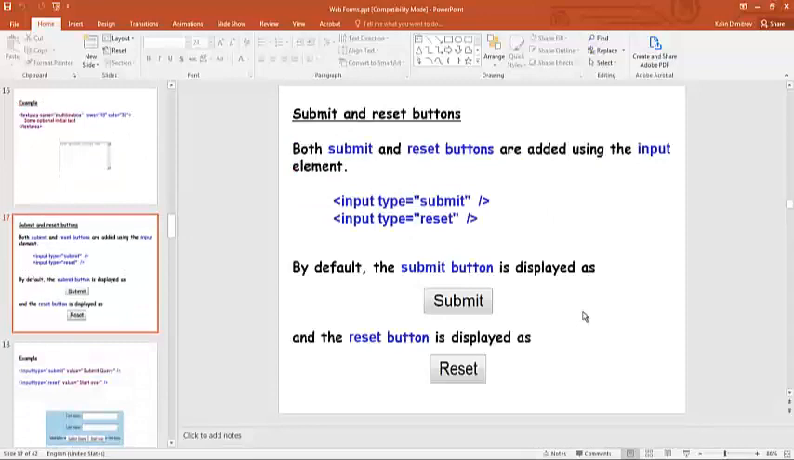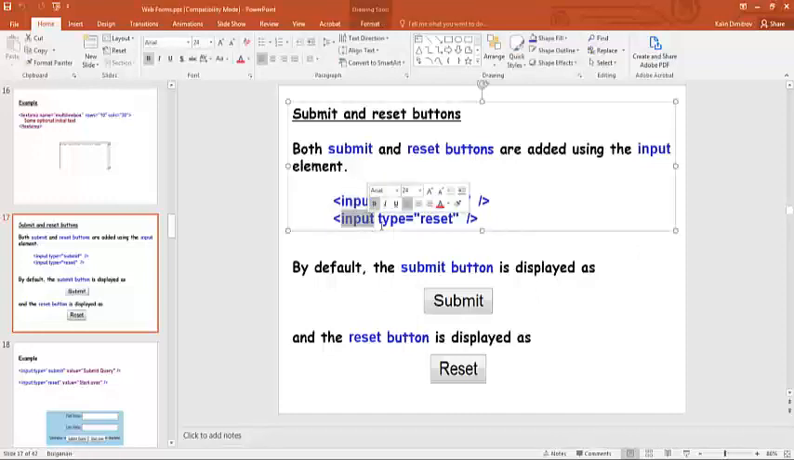Okay, submit and reset buttons. The submit button, when clicked, immediately sends the collected form data to the server for processing. The reset button returns the form controls to the state they were in when the form was first loaded into the browser. Both the submit and the reset buttons are added using the input element. You can see that in here. And no name attribute is required for these.